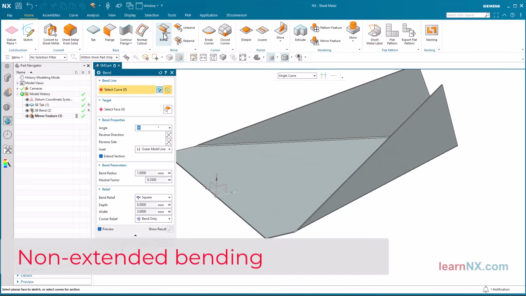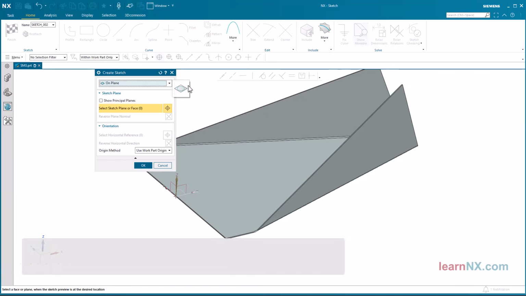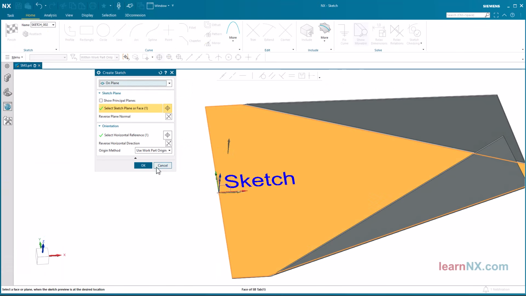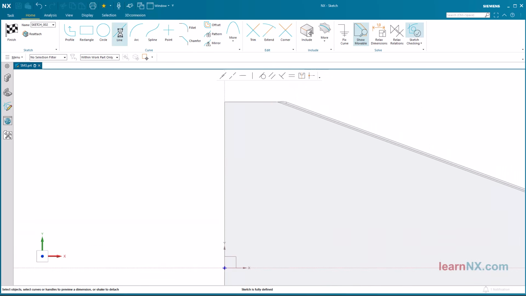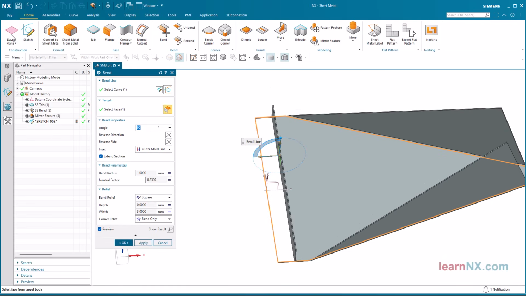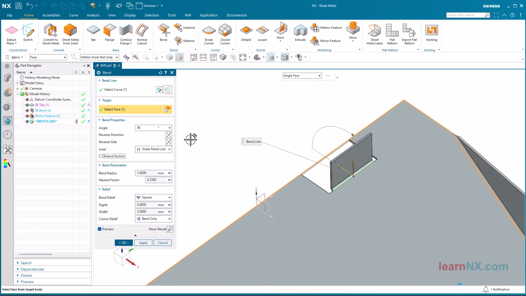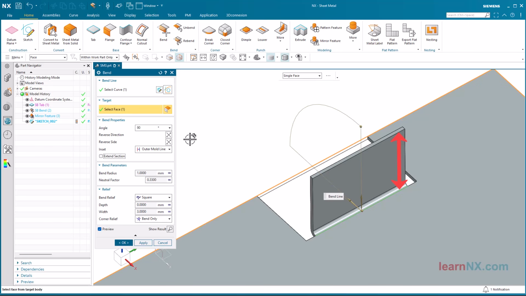Non-extended bending. If the line does not run from edge to edge, and the extend section option is deactivated, the flange is cut out of the sheet metal. The length of the flange therefore depends on the settings for the stretched length. The width of the flange corresponds to the length of the line.